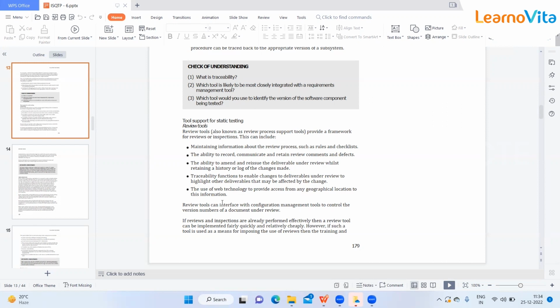Now, what is the use of this review tool? In review, we already saw that we have an author and an inspection team for conducting the meetings, and maintaining the documents for these kinds of activities. For everything we could just use mail, but it is very important if we are using a kind of review tool, so that we can maintain and track the information in a very good way. Now, if we are providing traceability also, like for these requirements we have done this kind of review meeting, then it will be really beneficial. Also, we can use web technology with which we can access that review tool from any geographical location. Now, review tools can interface with configuration management tools to control the version numbers of a document under review.